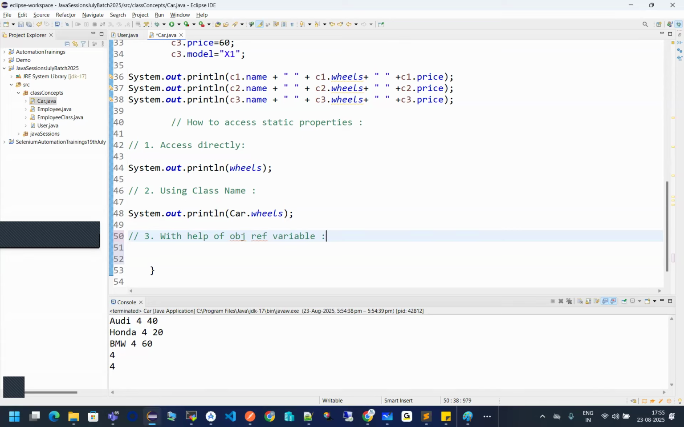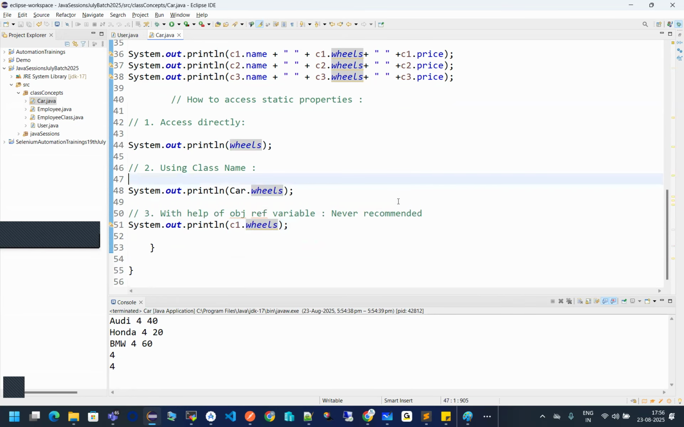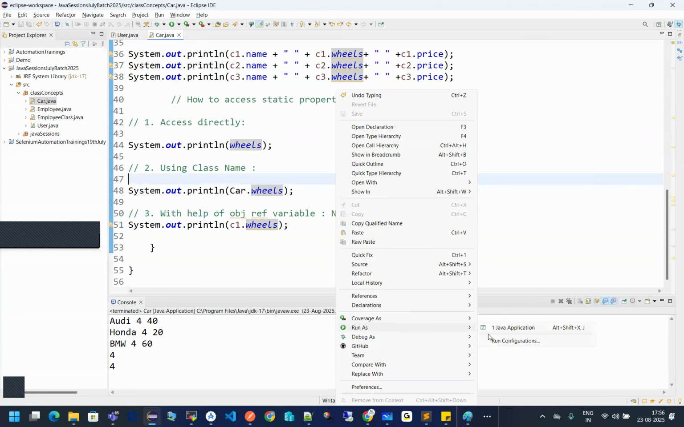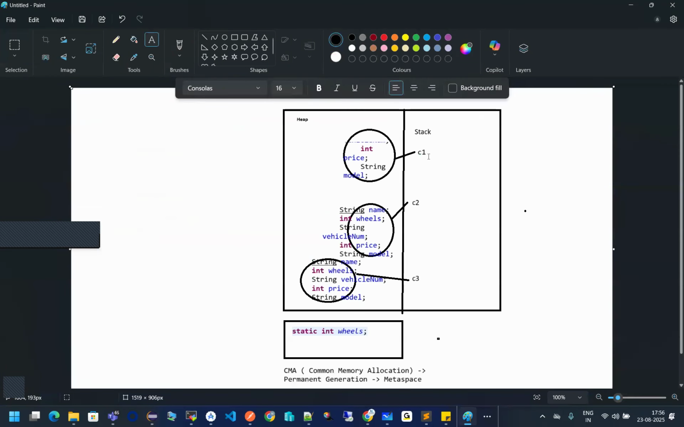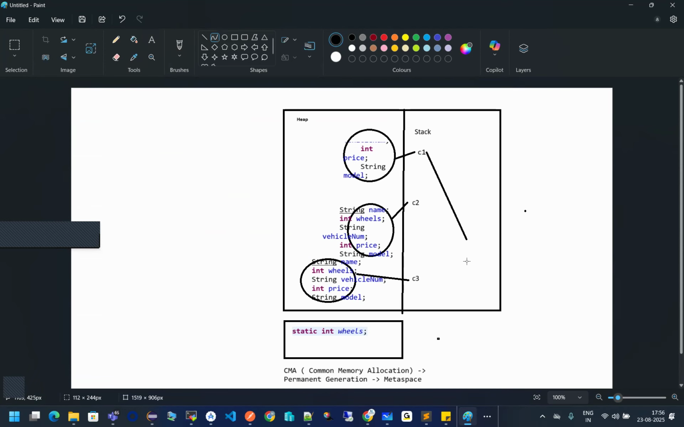With the help of your object reference variable, never recommended. Can you see this? I have already shown you this thing. But let's try to print this again to show that we can access the properties with the help of the object reference variable's name also. Yes, we can actually access it, but this is never recommended. Why? See this. This is C1. I don't have any property here directly. So what is happening is that C1 will now be going in this way.